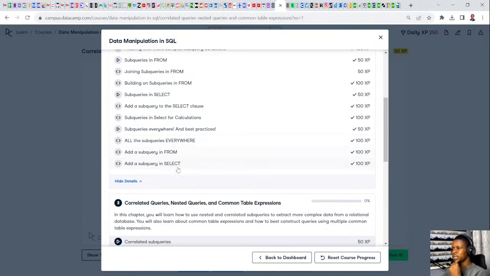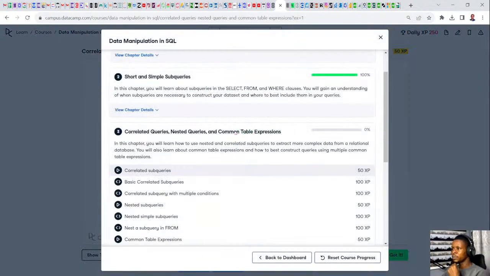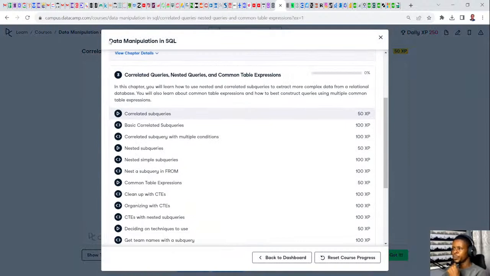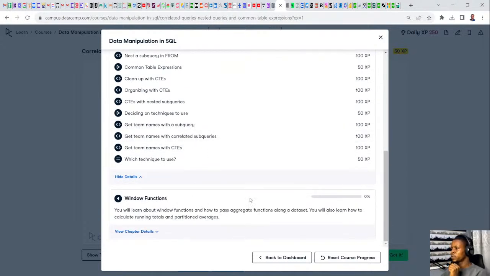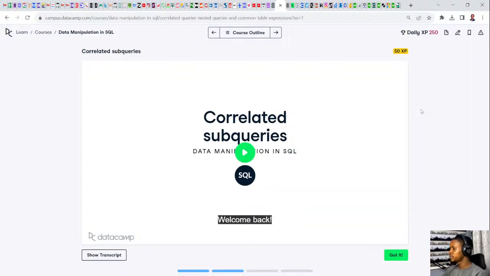Because the last 3 queries challenge, I got it correctly without peeping at the answer. So you have to try as much as possible to solve it yourself without showing the answer. That really means you understand the lesson. So I'm moving on to chapter 3 in this data manipulation section, which is correlated queries, nested queries, and common table expression. I look forward to this, window functions. I've never used any of them before, I think. So let's continue for the next 20 to 25 minutes.